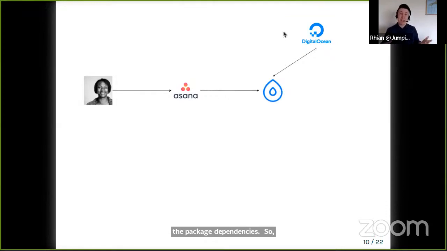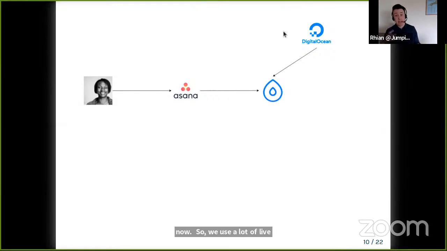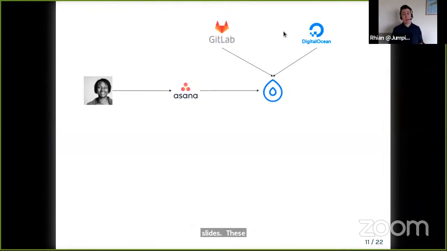So we use, like I said, quite a lot of live coding. And we also have PDF notes and slides. These are all stored in our GitLab repositories, all of our course materials.